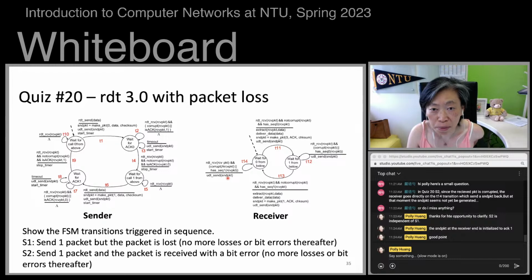So there was a question from Peter during the break. Yeah, so in S2 here, we send one packet. And the packet is received with the bit error. So at the receiver end here, packet is received, but there's a bit error. It's going to trigger T14, right? And the end action that T14 is going to take is to do this, udt_send packet. But you know what? Send packet is not yet initialized, right? So you know what? When the receiver is initializing itself, the send packet is initialized to ACK1. Okay.